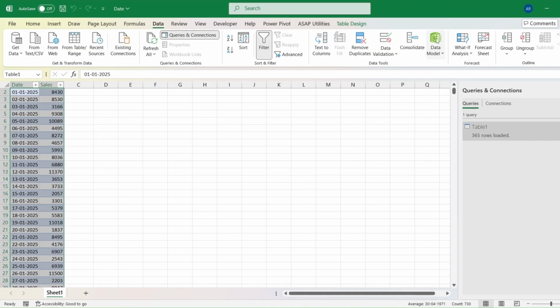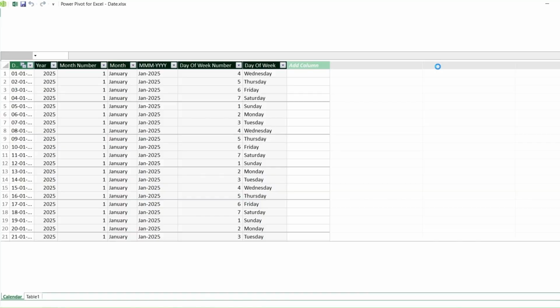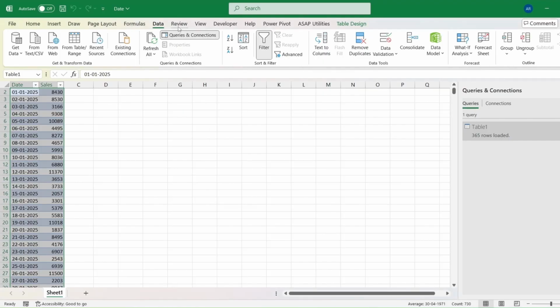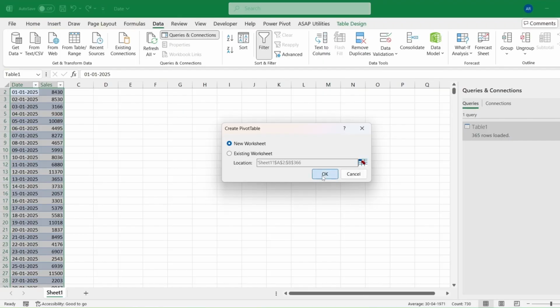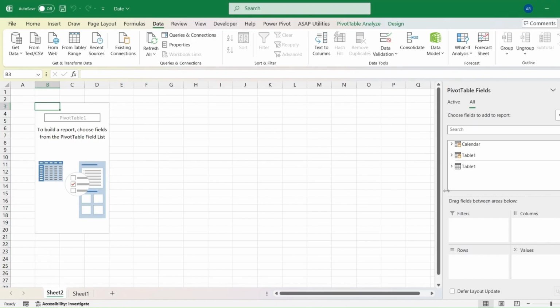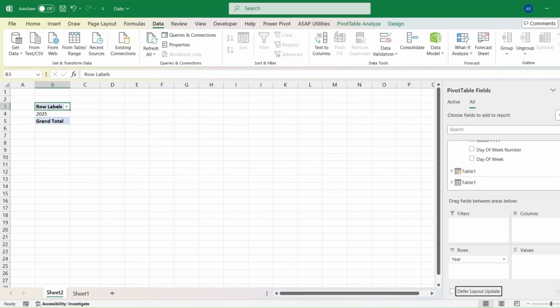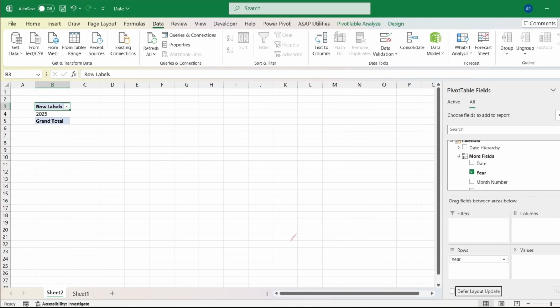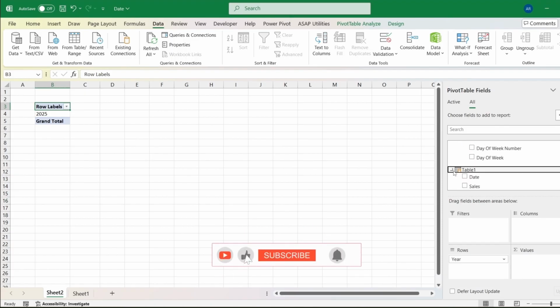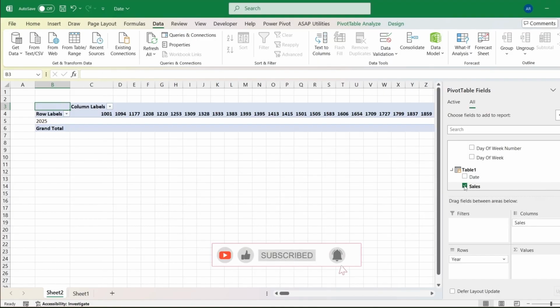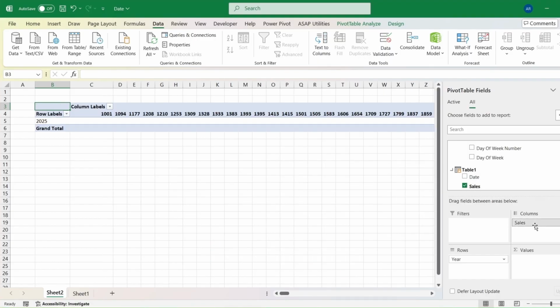Click Data Model and then Manage Data Model. Click the Pivot Table icon. Select New Sheet. Select the Calendar table. Select More Fields. Tick the Year. From Table 1, select Sales. The pivot table will show total sales for the year.